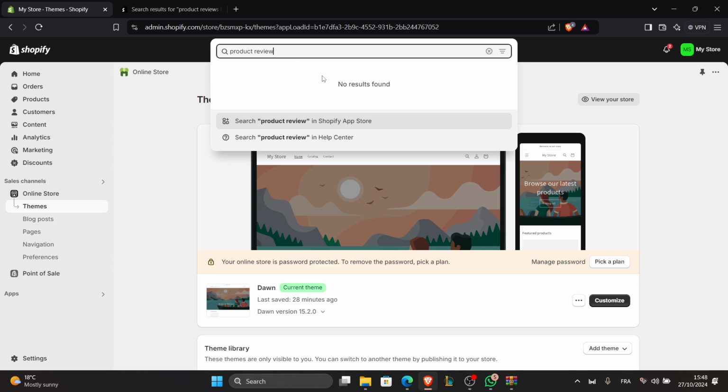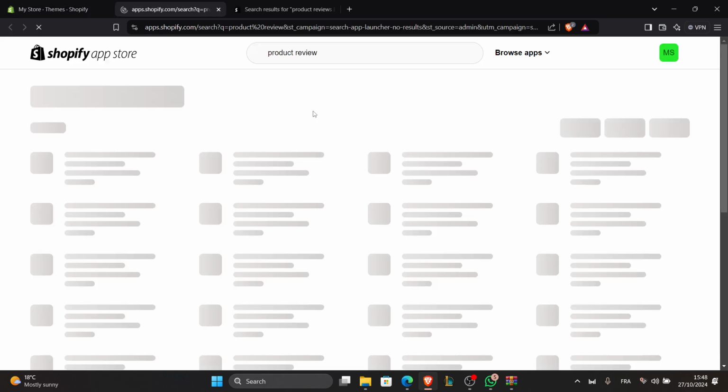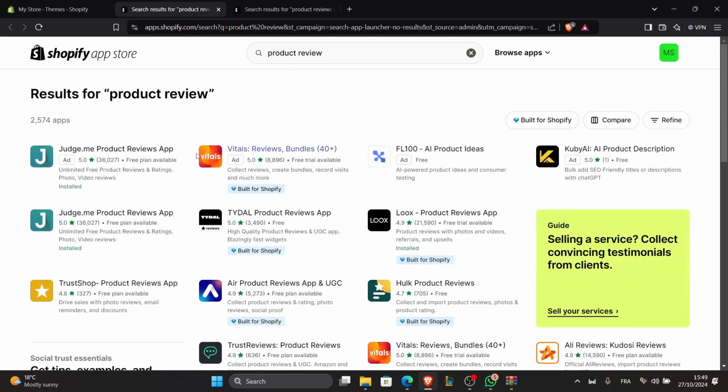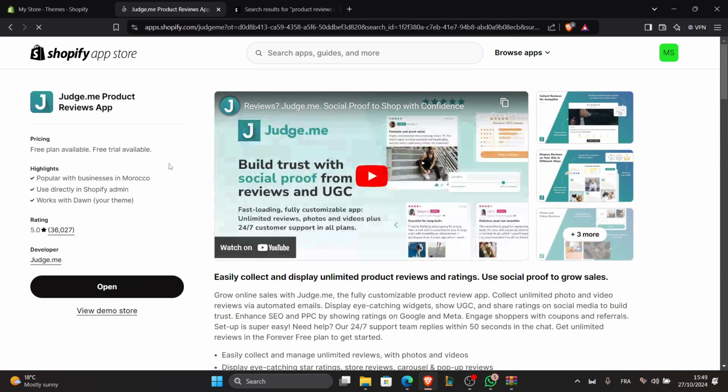Okay. And search for it in the App Store, in the Shopify App Store. You'll find various apps. You can choose the Judge.me product review app here. Select it, and if you haven't already installed it, there will be an install button here. Click on it and follow the prompts to install it.